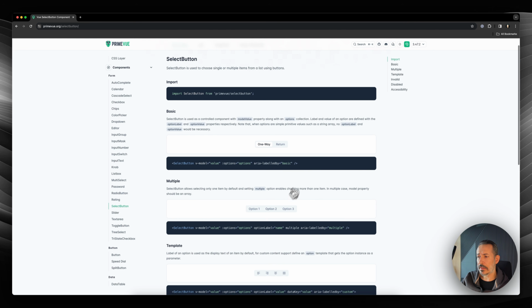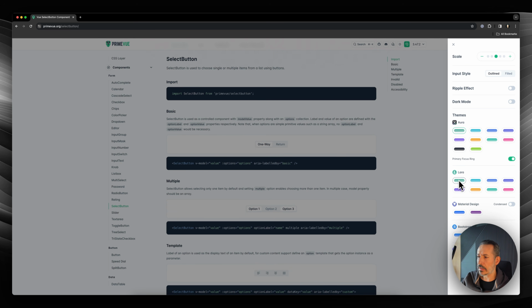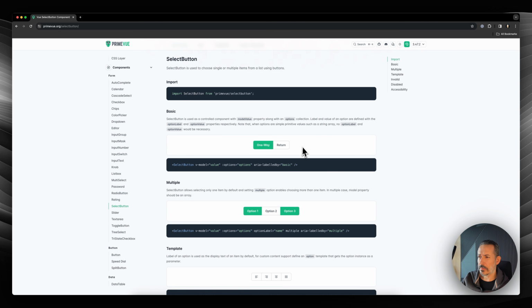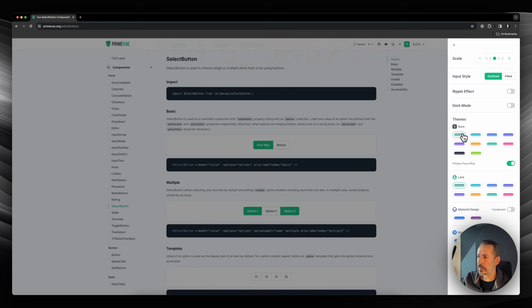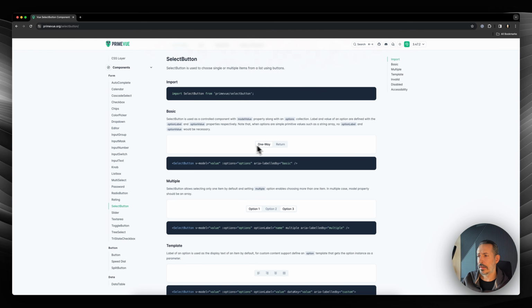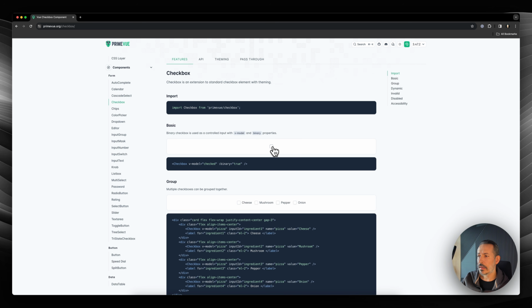This is quite a new design for select buttons. As you can see, it's quite different in Lara, more traditional, but we've taken a different route here, and the shadows as well. Let's see also the checkboxes. They are smaller, and they have a different look and feel, of course.